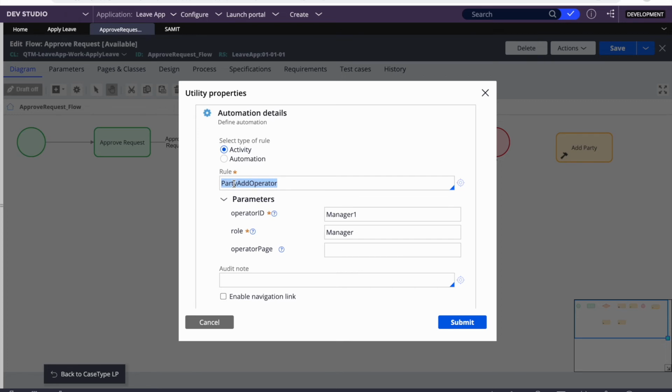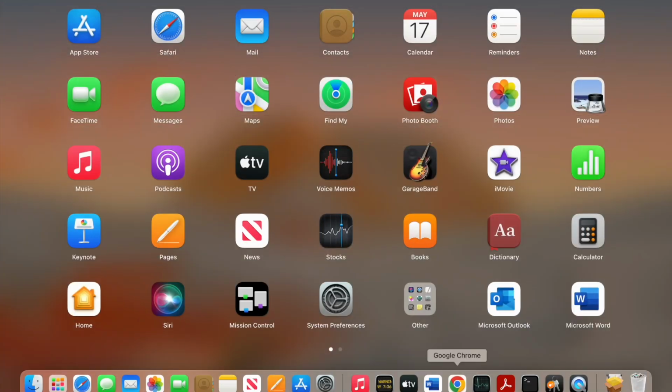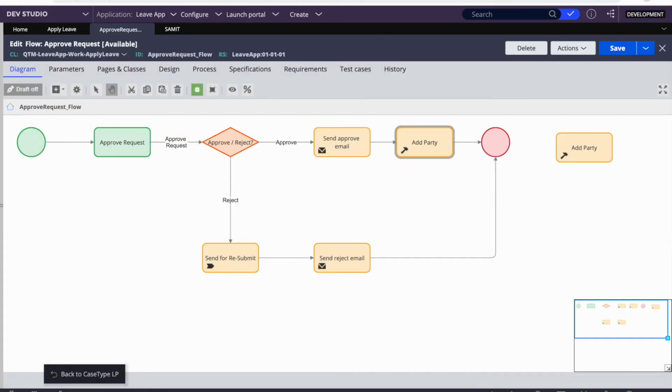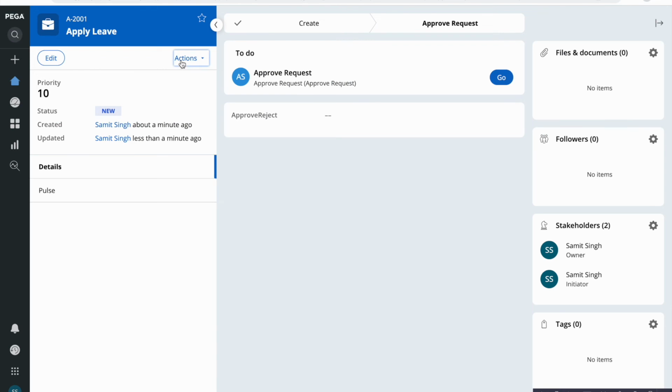PartyAddOperator takes two parameters, the first being the operator ID. Here I have just given manager as a hard coded value, but in a real-time system it will come dynamically from some attribute. Then the role can either be hard coded or also dynamic. That is how it is adding, because the moment I approve, the manager details get added, as you can see here. If I go and review this 2001 case, this is already resolved.